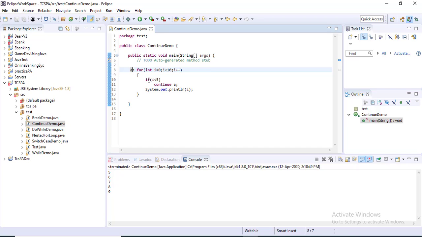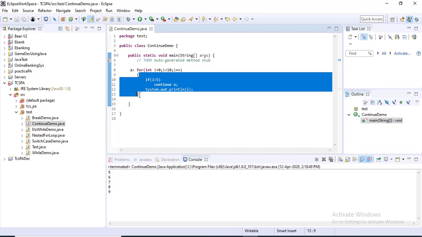So after this line it will execute this line and then this line, and then it encounters the curly brace, the closing brace of the for loop, so control goes to the for again, and this way it will execute.